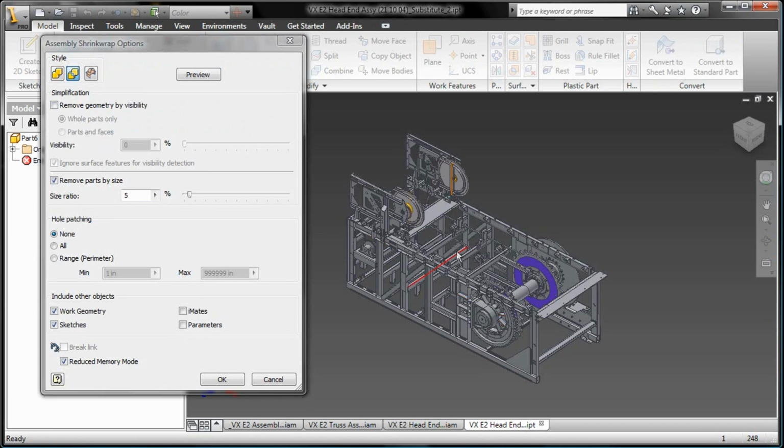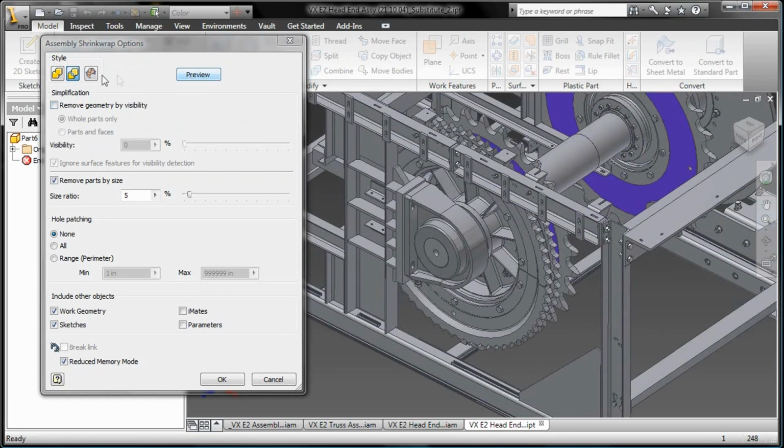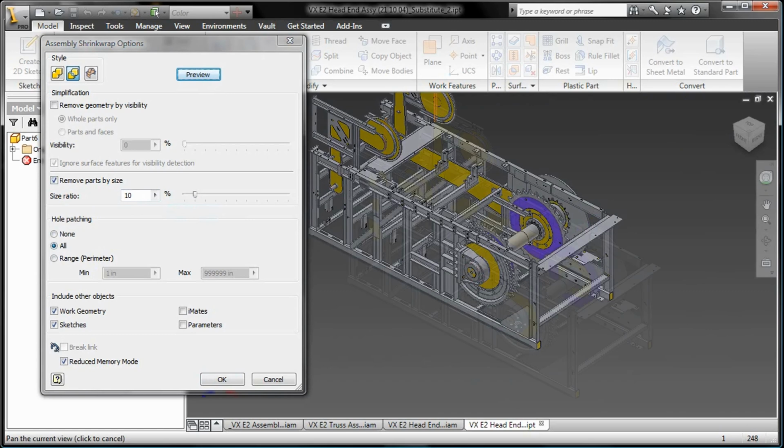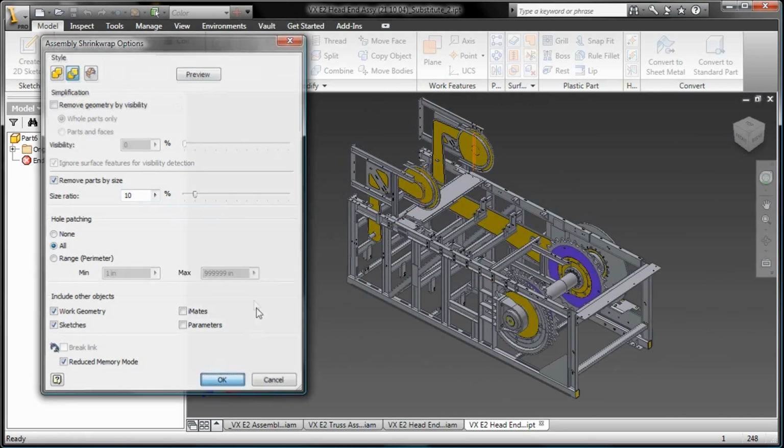So what that's going to do is the assembly shrink wrap options are going to come up, and let me zoom back in here. I have a couple different options, keep it as a single body or keep the faces in between. And here I'm going to remove parts by a percentage of overall volume. So I'll check that. I'll hit 10%. You'll notice that I have hole patching selected here, which is going to take any closed profiles and close those up and fill the void with solid material.